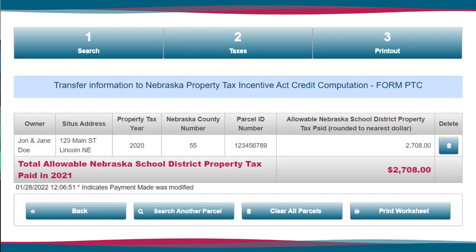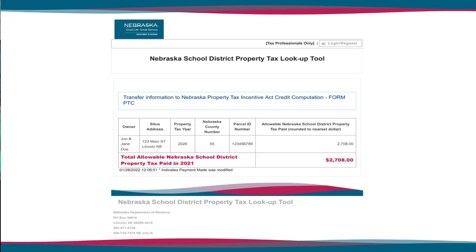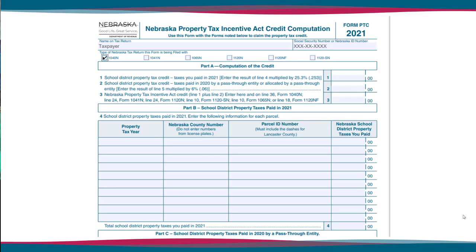This final page will show you the amount of allowable Nebraska school district property tax paid for parcels you have searched. If you have multiple parcels, you may click Search Another Parcel and repeat the prior steps. Your additional parcels will be added to the table. You may start a new search by clicking Clear All Parcels. Once you've completed your search, select Print the Worksheet and keep it for your records. Enter the worksheet information on the 2021 Form PTC. The example displayed is for a single parcel where property taxes were paid during 2021.